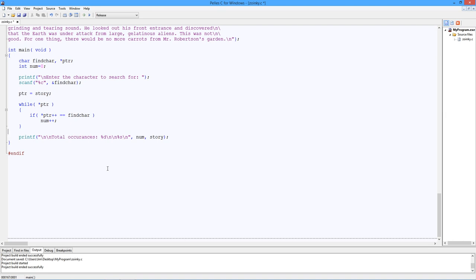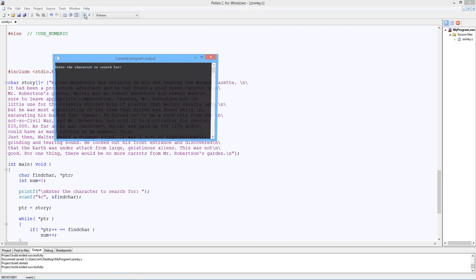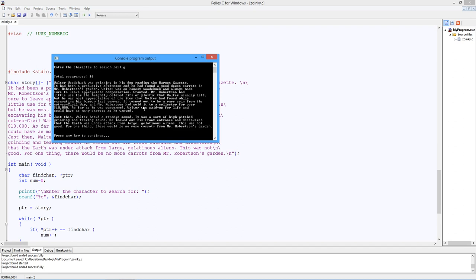Okay, all right. So let's run this up. Character. Well, what the heck, let's put in the G. Hey, there's 16 lowercase G's. And here's our little story about Walter Woodchuck. Whee!